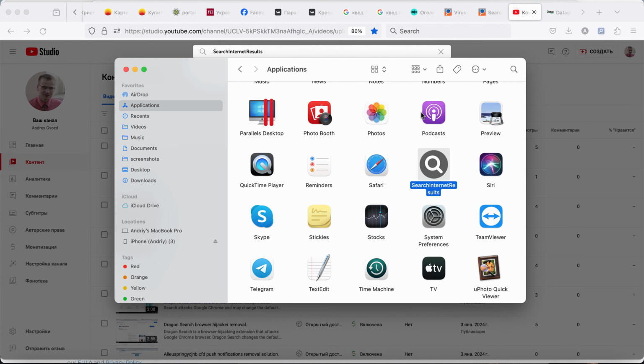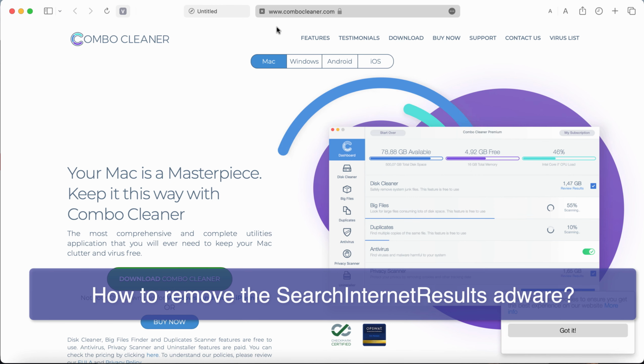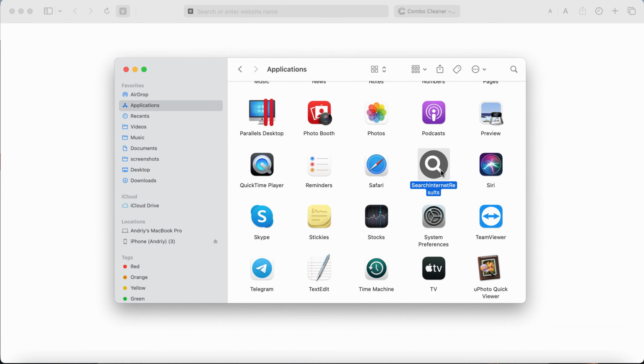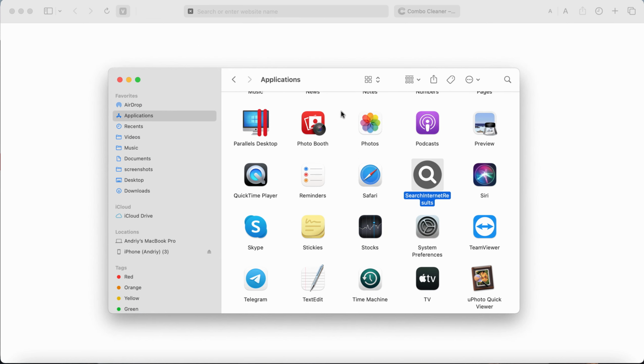My video guide is dedicated to help you get rid of the new adware called Search Internet Results. This Search Internet Results is the adware that attacks many Mac computers these days. The trouble with this adware is that it is often spread through integration with a lot of free applications, and in most of the cases, people download and install it absolutely unintentionally.